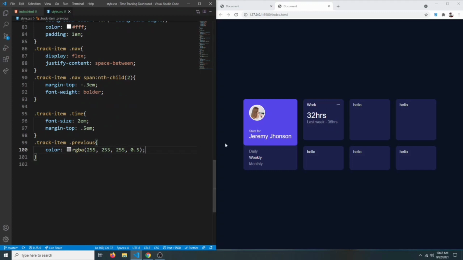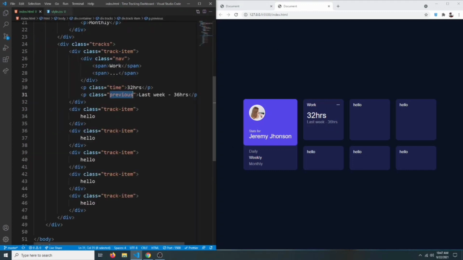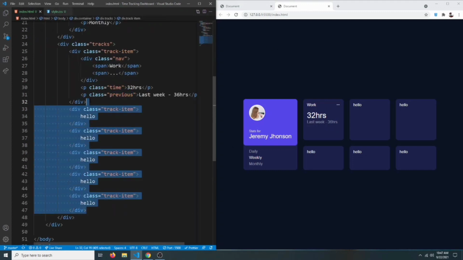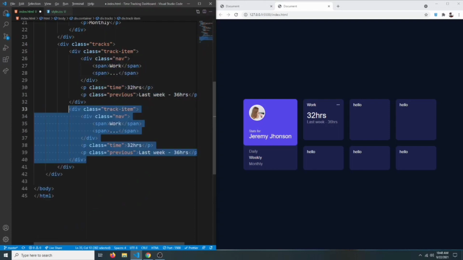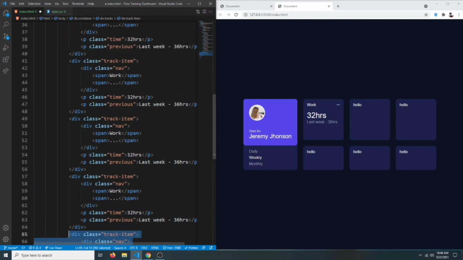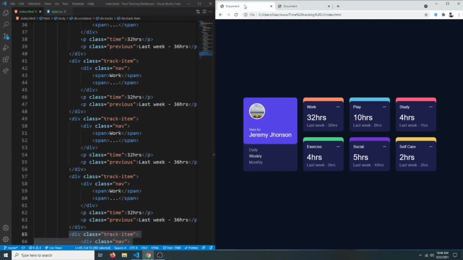Ctrl V, and just copy it 5 more times and see how it looks. So 1 2 3 4 5. Okay, now they're looking the same.